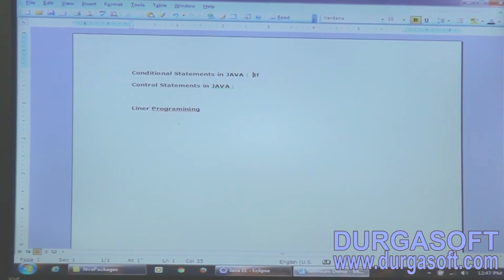Basically, we have two types of conditional statements. One is if and else, and the other one is switch case. So these two are the conditional statements in Java programming. Today I am here to explain only the first one, if and else. I am not discussing switch case at all. I will cover switch case in coming classes.